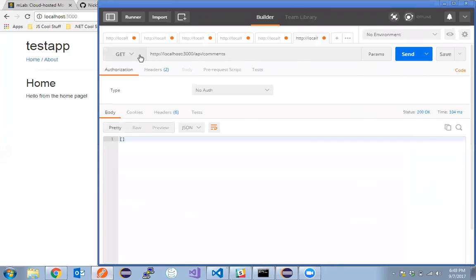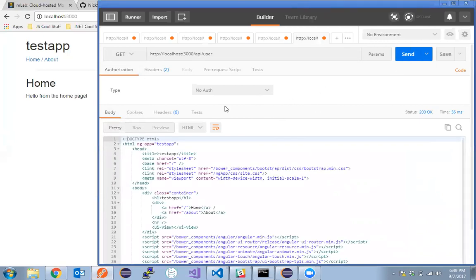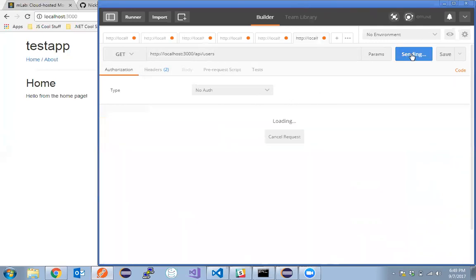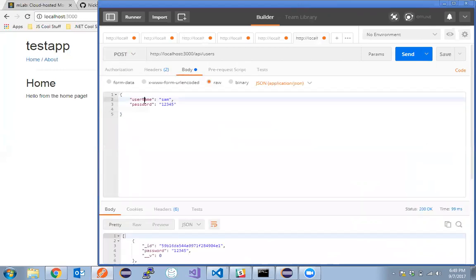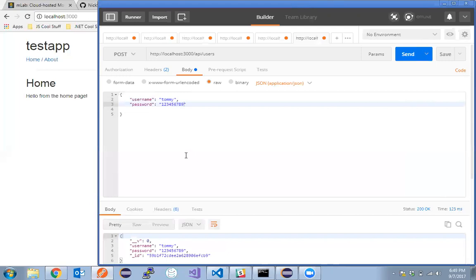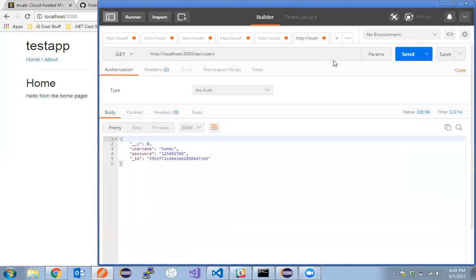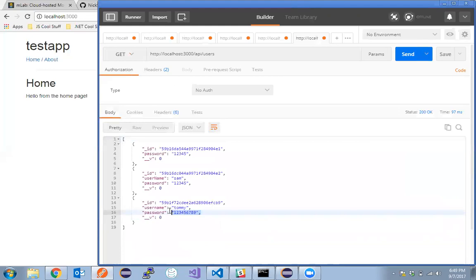So let's go ahead and go to users and create a new user. If I send a GET request right now to users, I get two that I was messing around with earlier today. So let's go ahead and create a new one based on what's running right now. Go to the body. We've got username lowercase. We'll call this Tommy 123456789. Send that request. I get that back. If I send my GET request back to users again, you can see that Tommy was added.